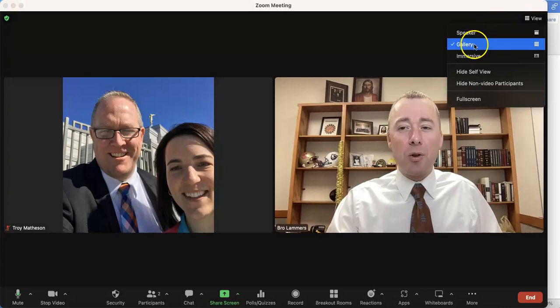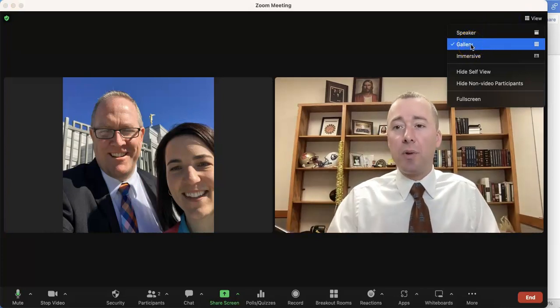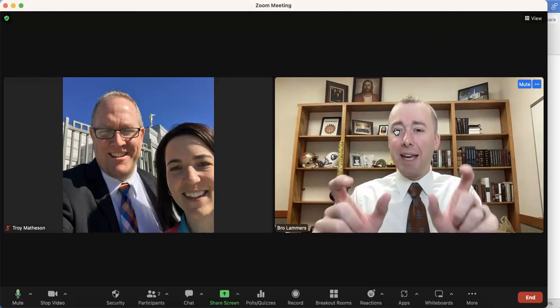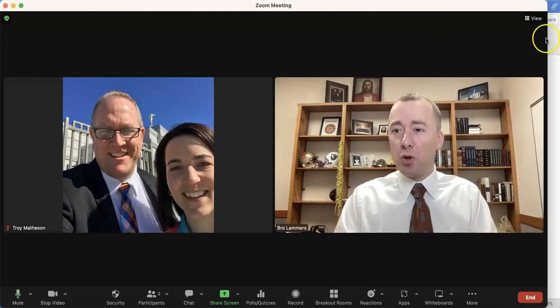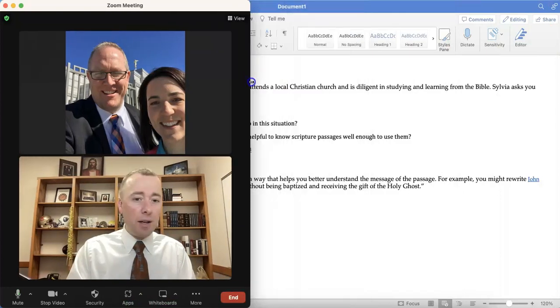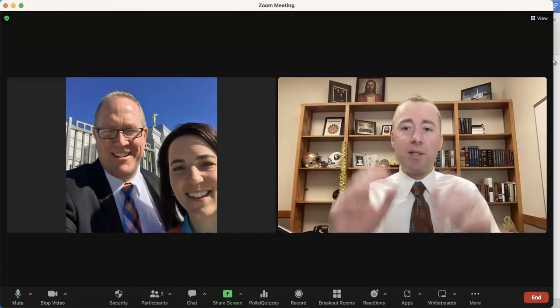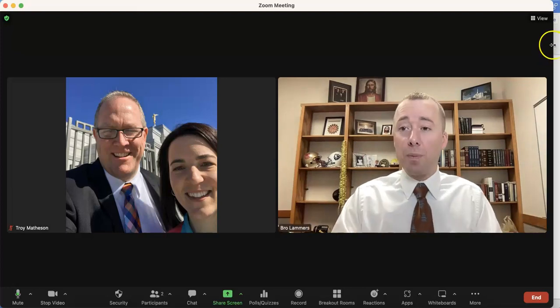Up in the upper right-hand corner, I like to use Gallery View. The reason I use Gallery View is because it makes everybody's window the same size. No matter what you do with your screen, it's always the same size. If you have 20 or if you have 2, it's always the same size. So let me show you what I do with my screen.